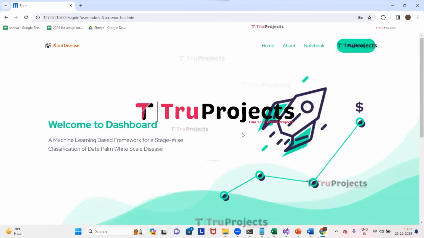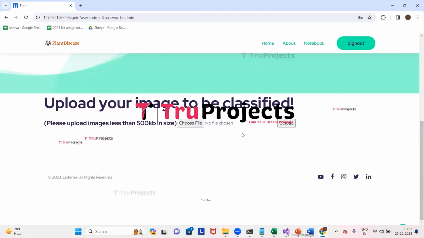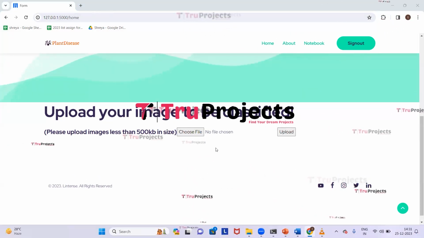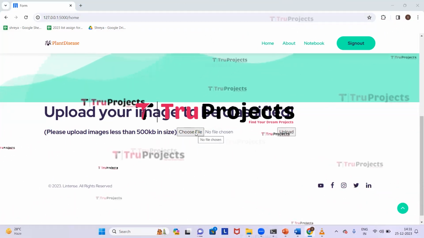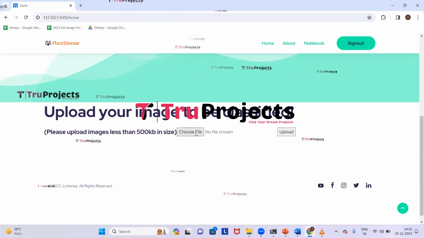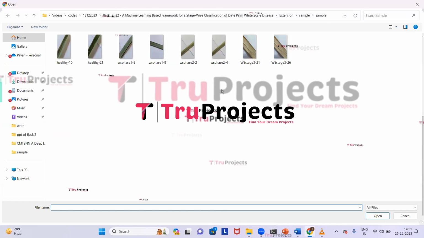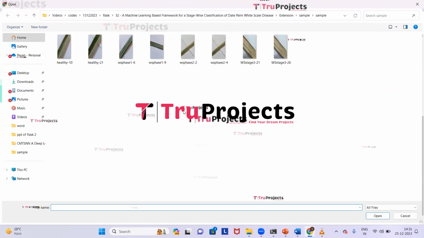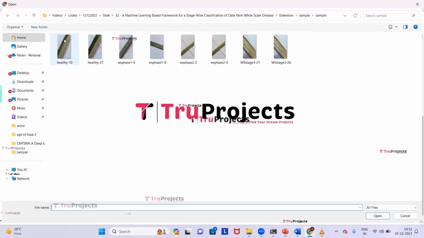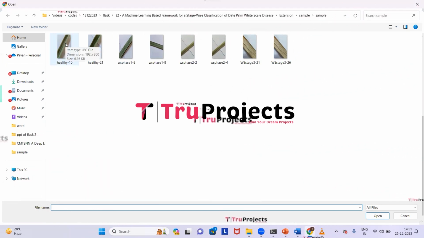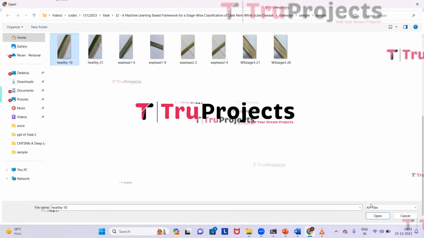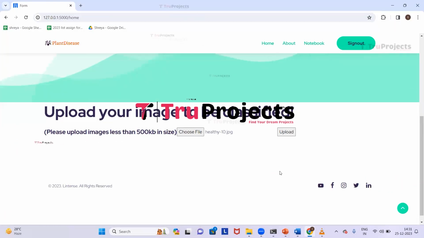We have logged in successfully and we are redirected to prediction page. Here we can see a choose file button. We need to click on that to upload the date palm leaf images. These are some of the date palm leaf images. We are going to use these images for the prediction. I'm choosing the first image to give as the input. So I'm selecting the first image. Click on open and now click on upload.